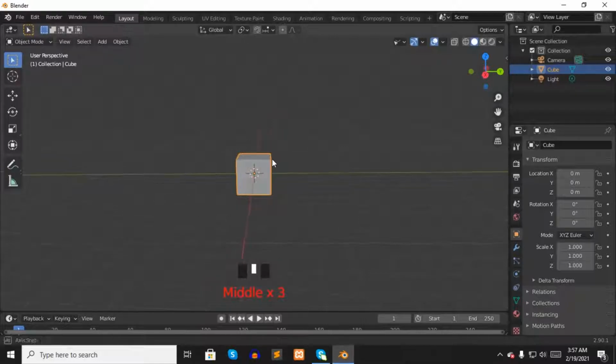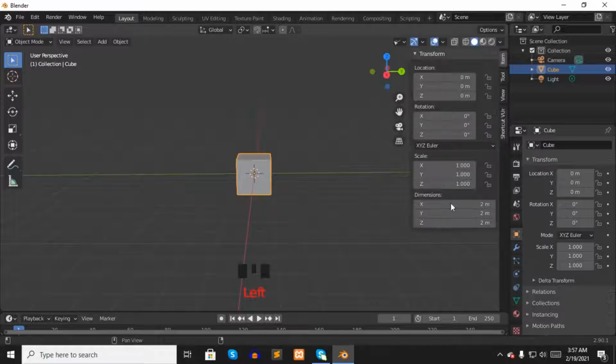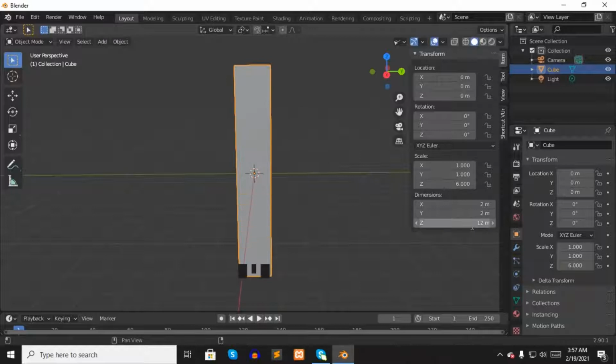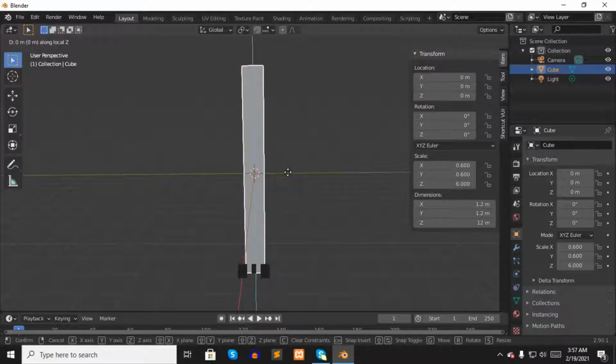Make sure you have selected the cube. Press N on the keyboard and click Item. Change dimensions Z from 2 to 12, Y 1.2 and X also 1.2. Press G to move it up.